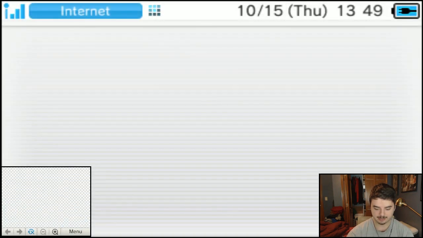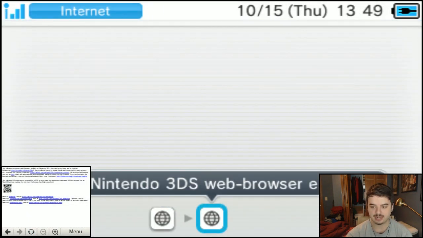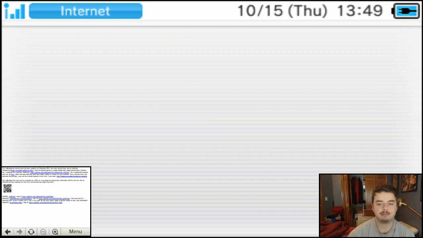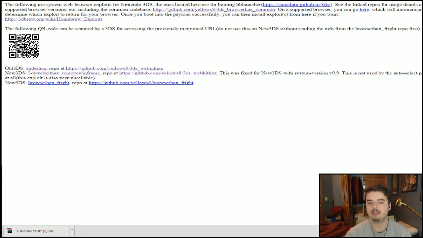So you click that, and it should take you to a web page that looks like this. I'm going to bring up the web browser here. This is what it looks like on the actual web browser. As you can see here, you've got a QR code if you want to try and do it. But basically what you do is you click on a supported browser. You can go here and do that on either the old or the new 3DS.